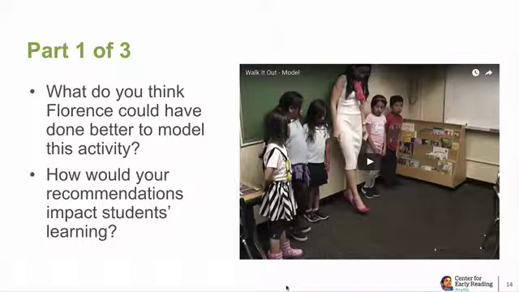Let's start with the model part of the activity. Before I hit play, read the questions.